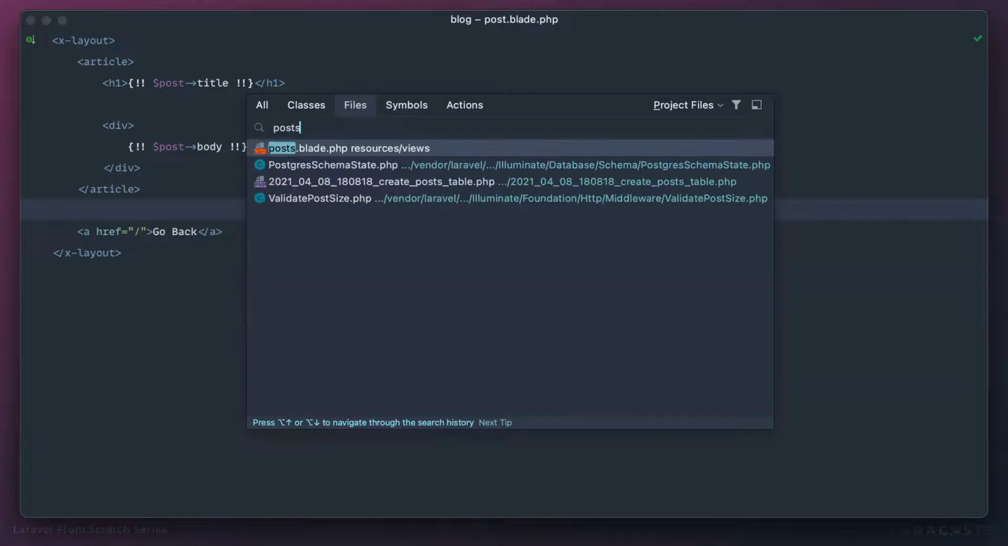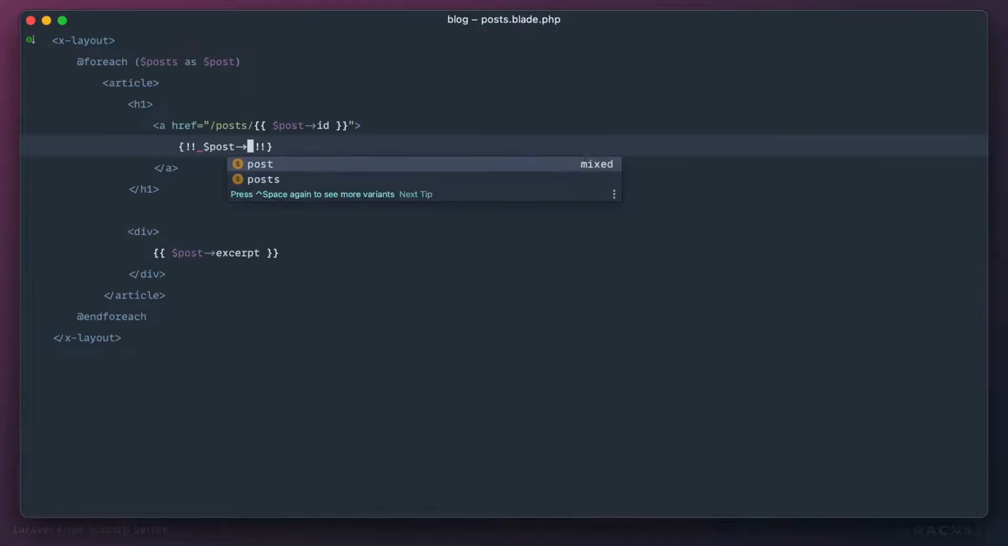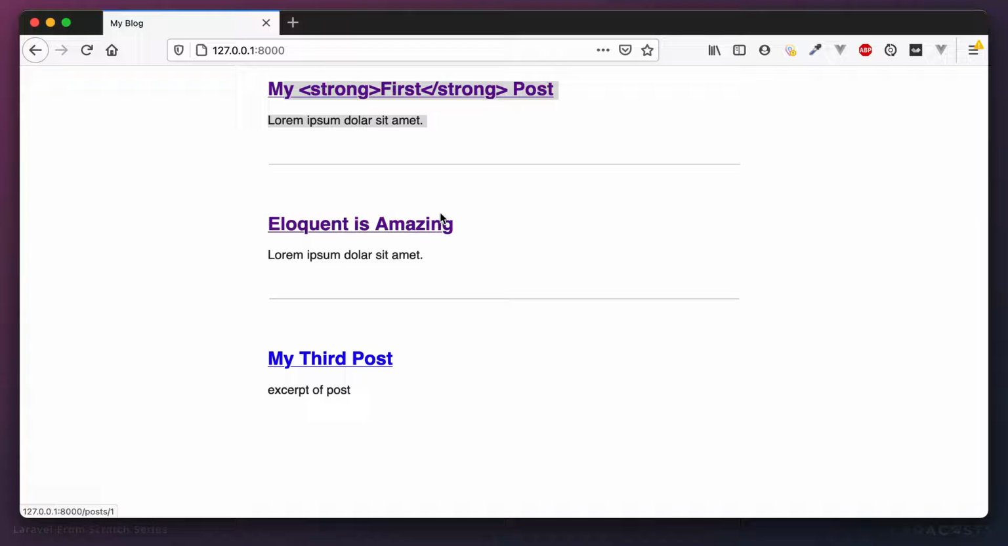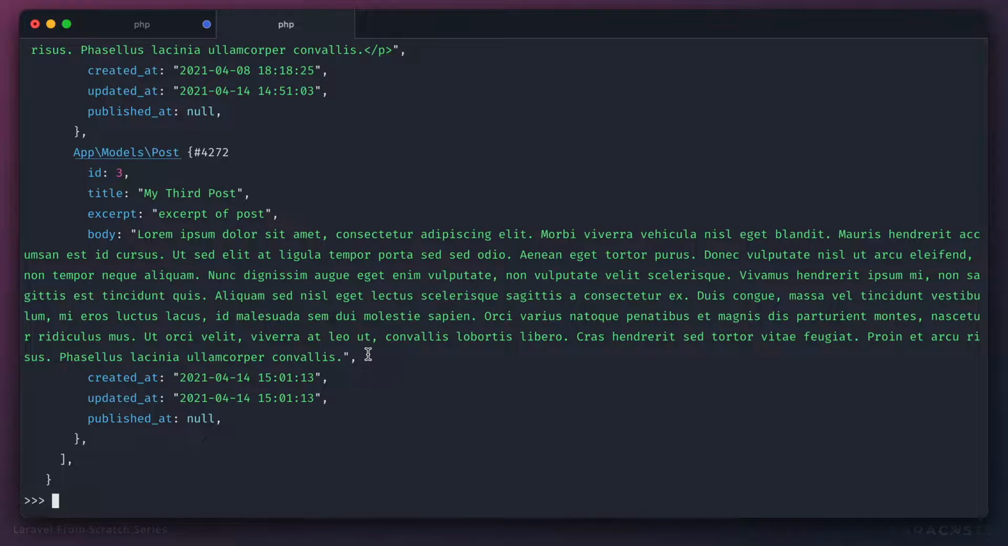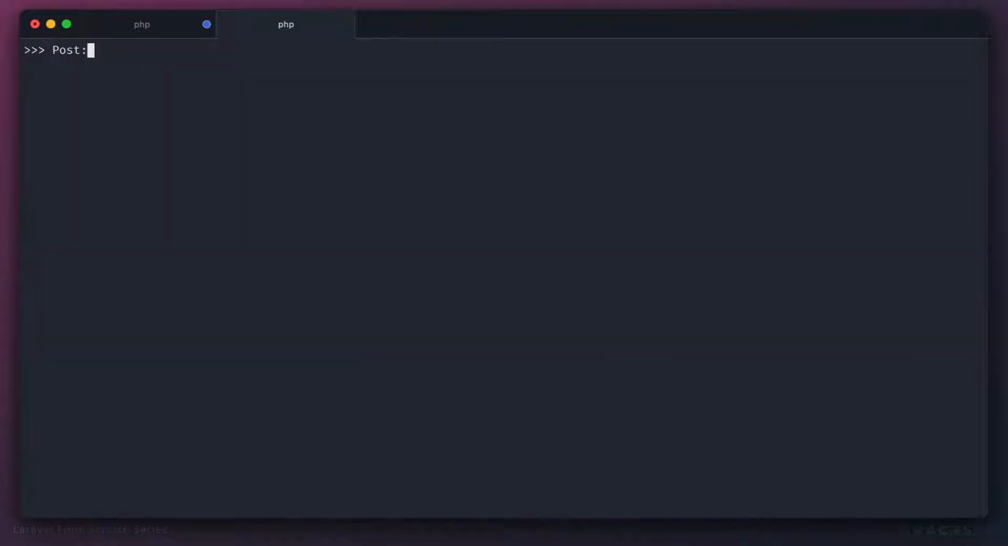Let's go back to posts, like so. Okay, but anyways, give that a refresh. Now it works. There's another way to create a post. You could instead say post create, and then you mass assign the attributes. So I could say title is my fourth post, but there are some things to be aware of here.